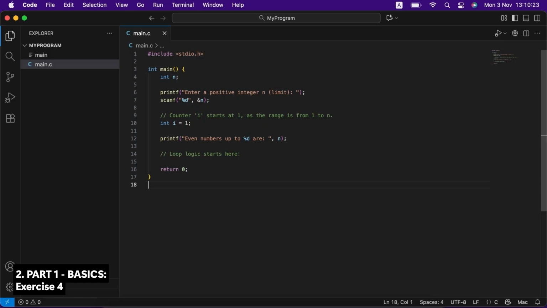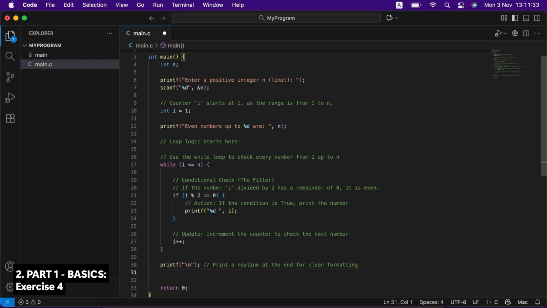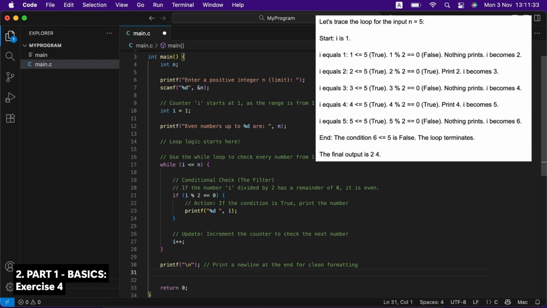2. Setup and initialization. We need integer variables n for the limit and i for the counter, starting at 1. 3. The core logic, loop, and condition. We use the while loop for repetition and the if statement as a filter. 4. Logic trace, example. n equals 5. Let's trace the loop for the input n equals 5.